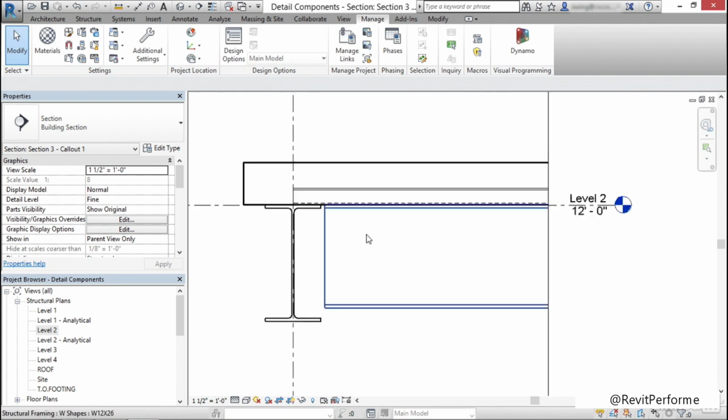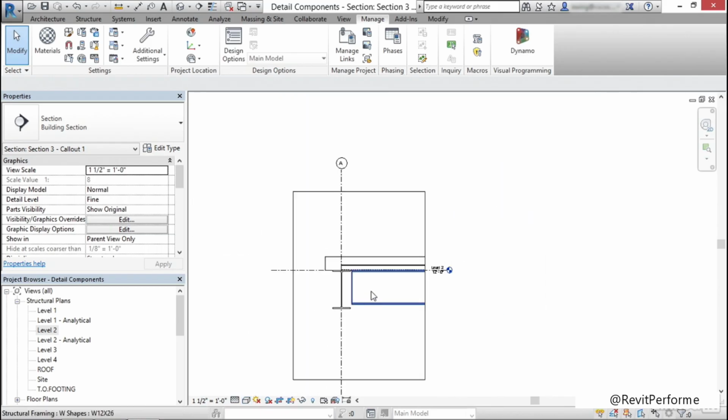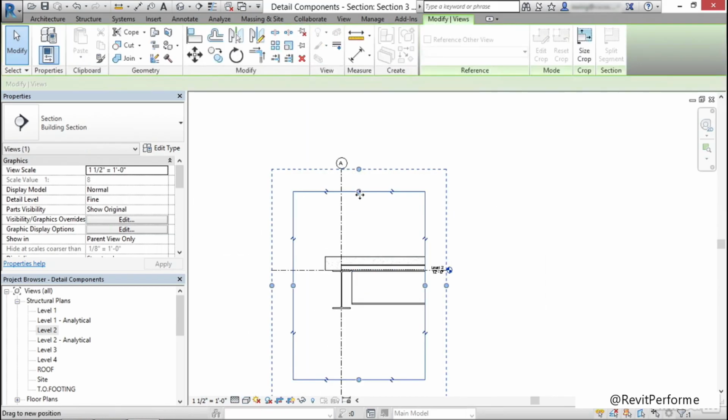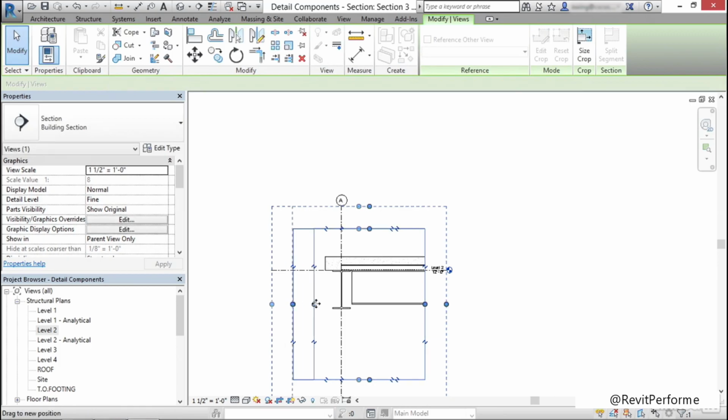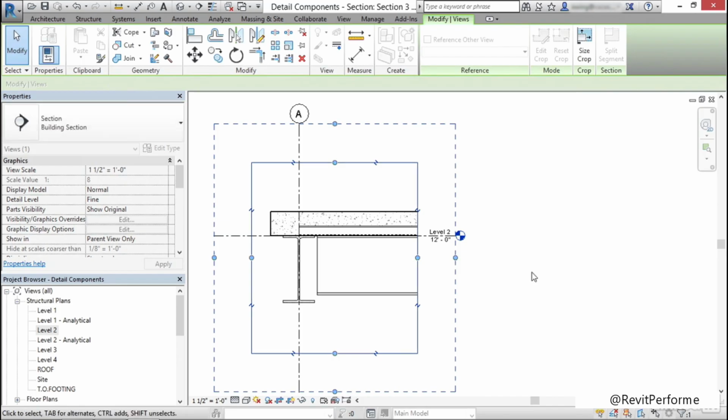Now I'm going to zoom in here. My detail level wants to be set for fine, and my visual style wants to be hidden line. So now I'm going to grab my little extent box. I'm going to drag it in a bit. I'm going to drag this one up. I'll drag this one in a little bit here.